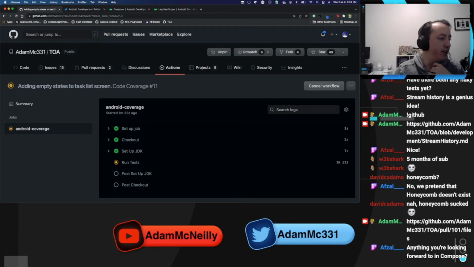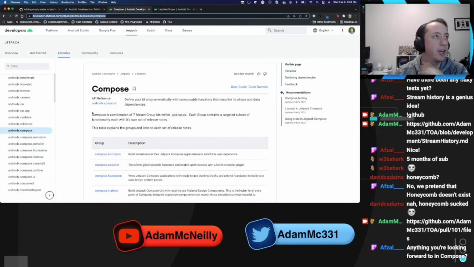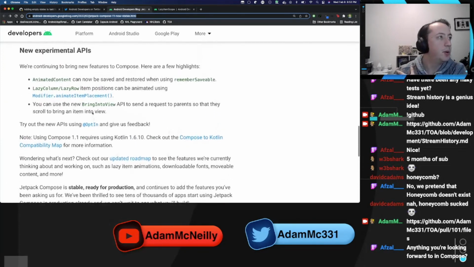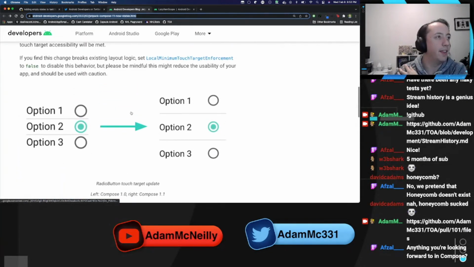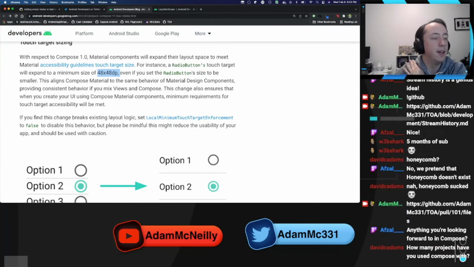Anything I'm looking forward to in Compose? Out of the new releases, actually, let's look at the docs for one thing I was thinking about. I was excited about these touch target updates to make sure everything automatically has a minimum touch target of 48 dp, which is important for accessibility.